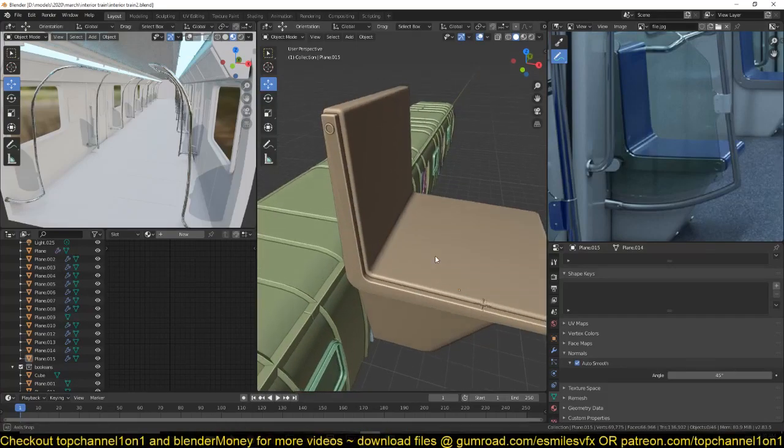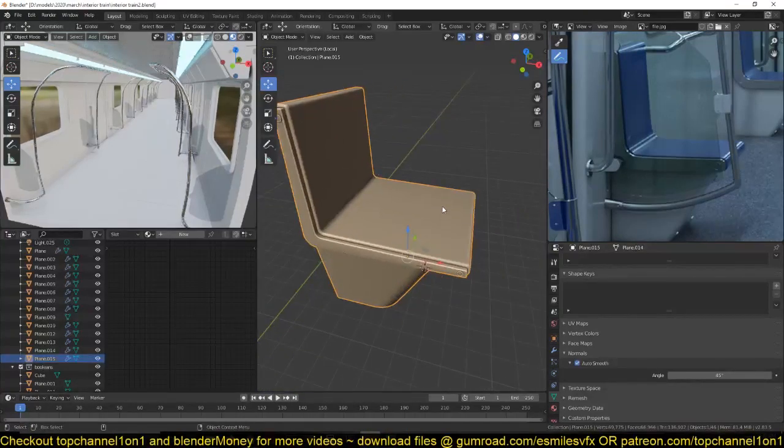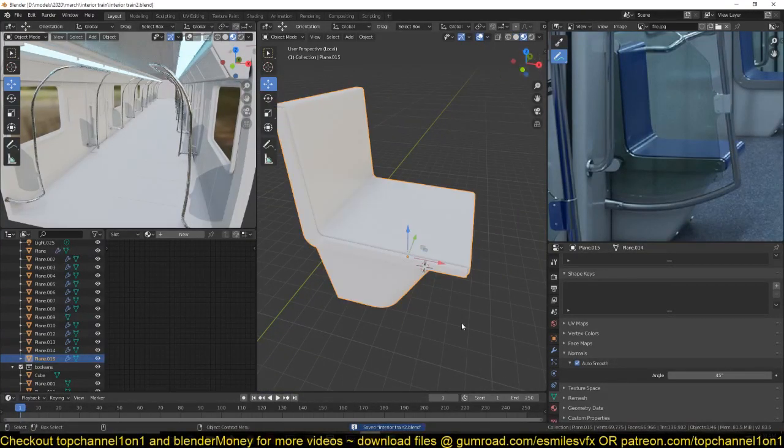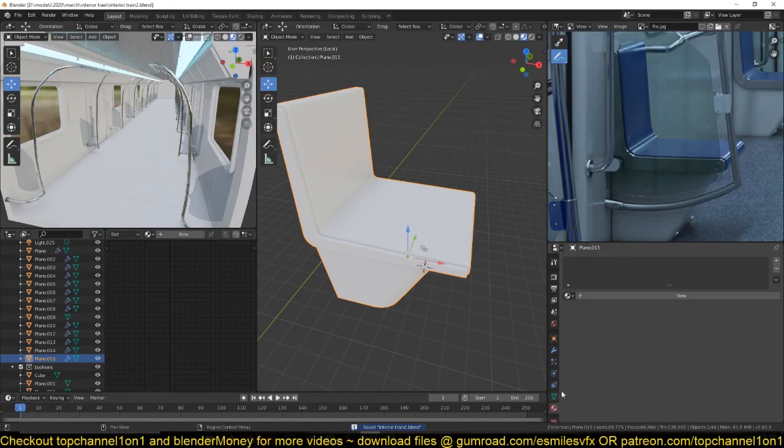Maybe we can work on the materials for now. So let me isolate these, go to loop dev, and let's work on this.